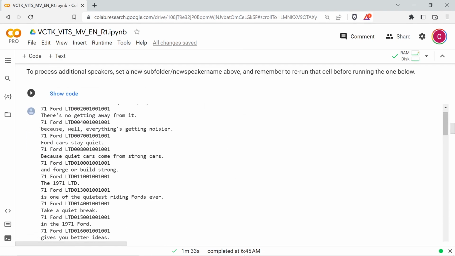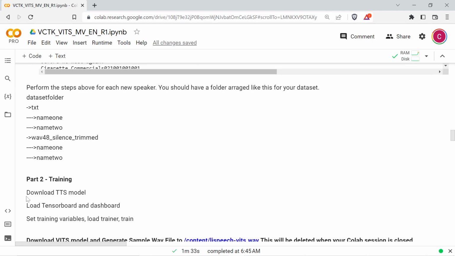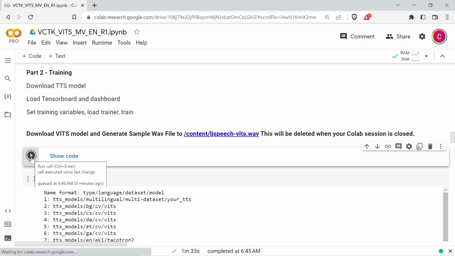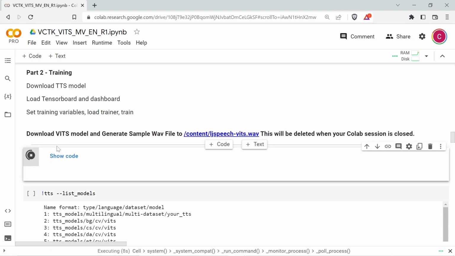This cell simply does a directory listing of the speakers. Set which folder you'd like it to transcribe, then run the cell. Run the first training cell to download the pre-trained LJ Speech VITS model from the Coqui Hub.